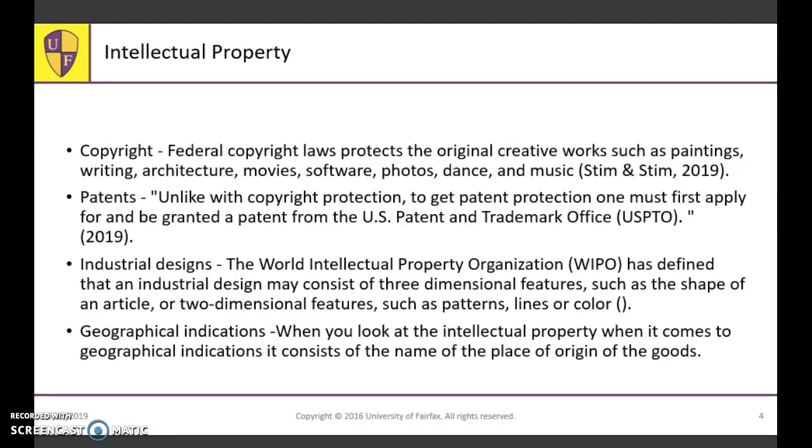Patents are unlike copyright. First you must apply for them, and then they're granted by the U.S. Patent Office. Industrial designs: the World Intellectual Property Organization has defined that industrial designs may be considered in three-dimensional features, such as shapes, or architects who design features and such patterns or lines of color. I know this company, I think it was called Bloom Box or something. They were designing an energy source that looks like a box. Basically, that could be an energy design that you are able to protect.